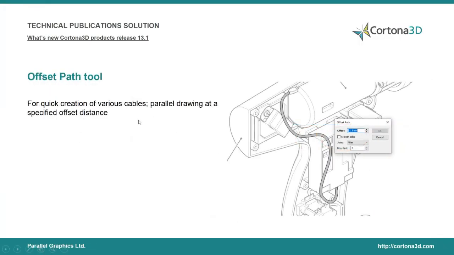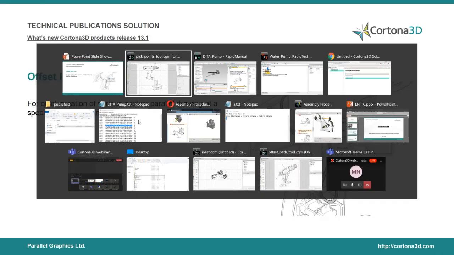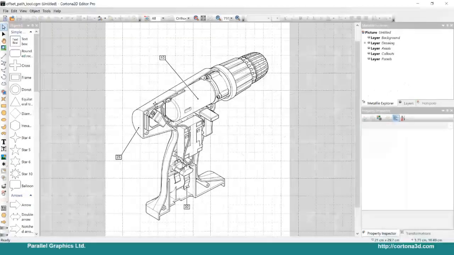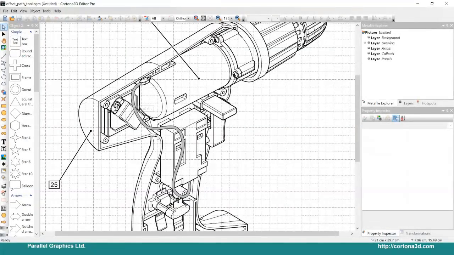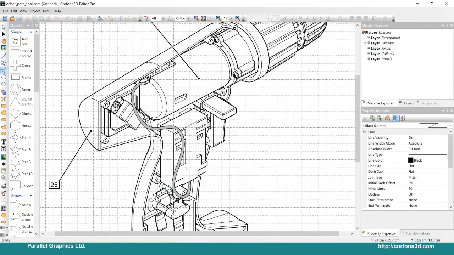Next, a new tool, also offset path tool, with which you can create parallel objects. And this is particularly useful when you're creating objects from scratch, especially various cables. Okay, suppose we have here a cable already. Suppose we want to create a new one.